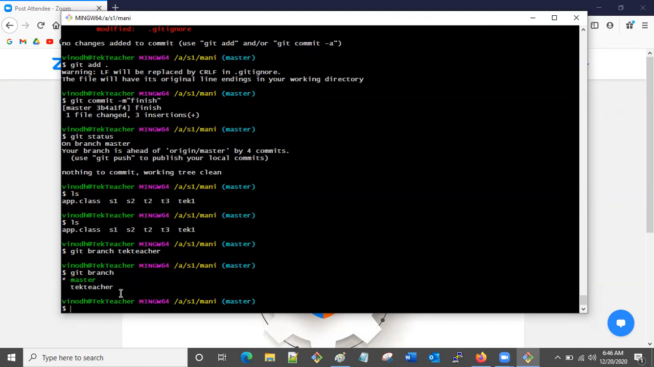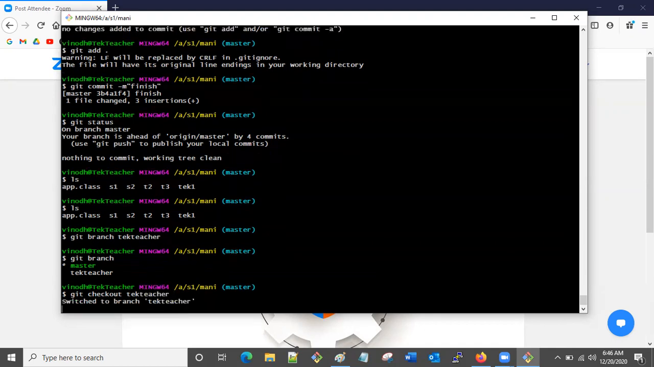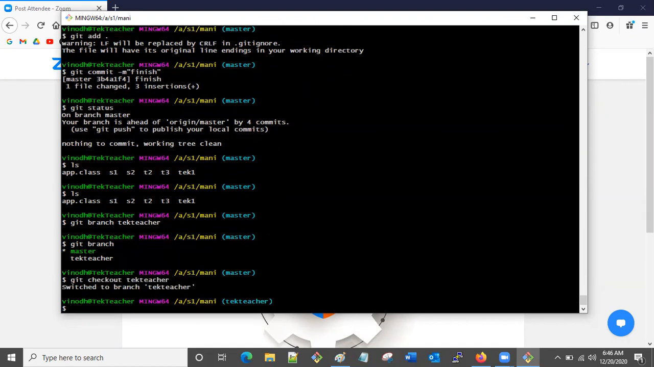Now I want to switch to this tech teacher branch. To switch the branch, we have a command called git checkout, and the branch name is tech teacher. See, switched to branch tech teacher. Now you see we are in the tech teacher branch. The repository is the same, the money repository is the same. Only the branch changed here.